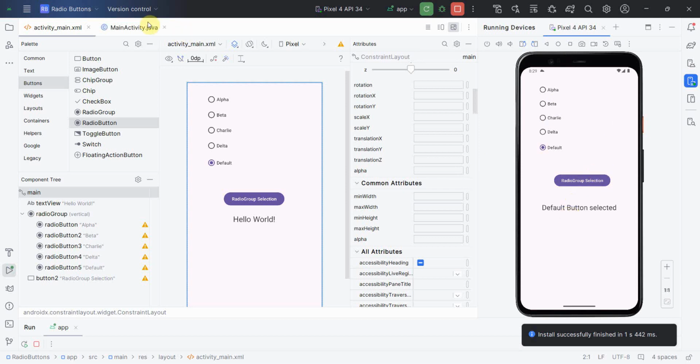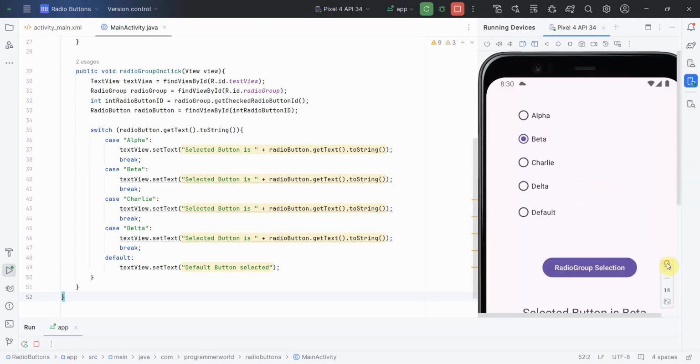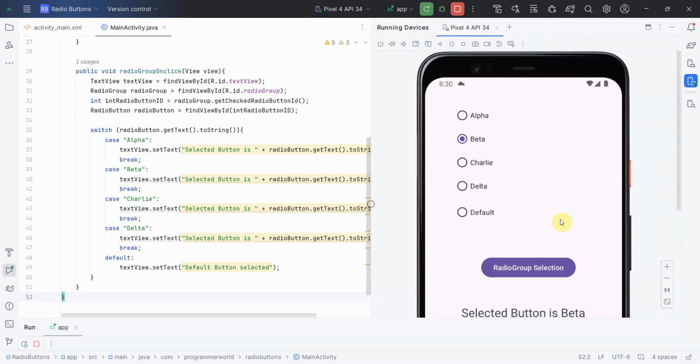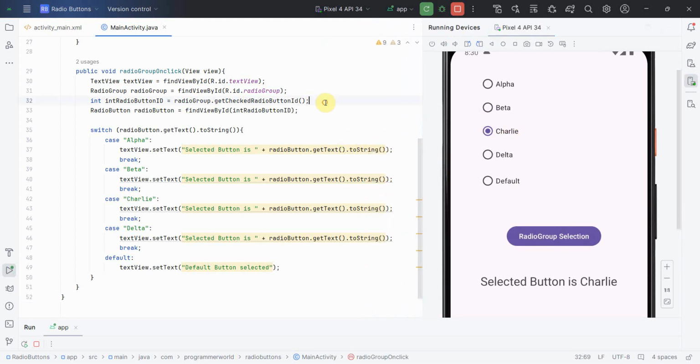Default button is selected. That's what we changed the text to, right? And if I select something else, selected button is Charlie, Alpha. Let me do it for Delta, Beta. Yeah. I hope it's now very clearly visible. I'll do it once again. So it's default, which will always be selected when it starts. Yeah, perfect.